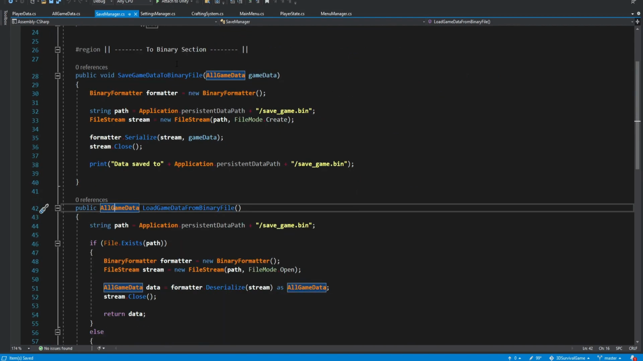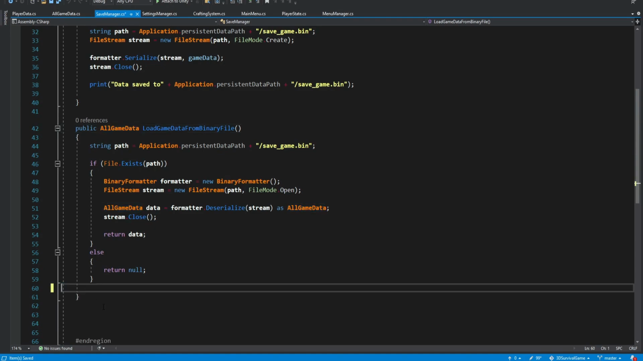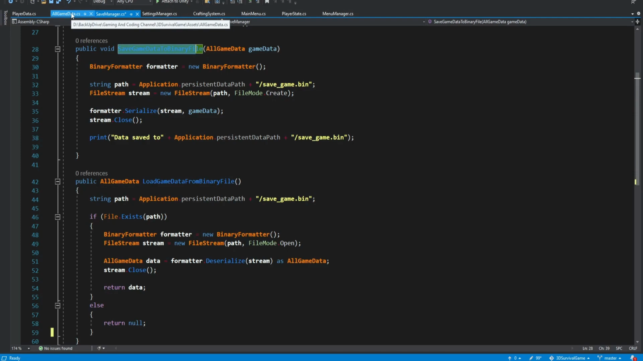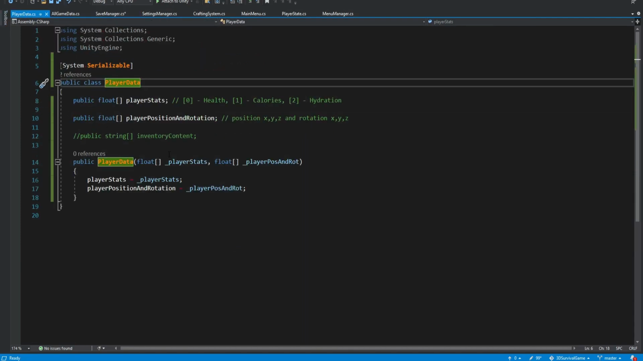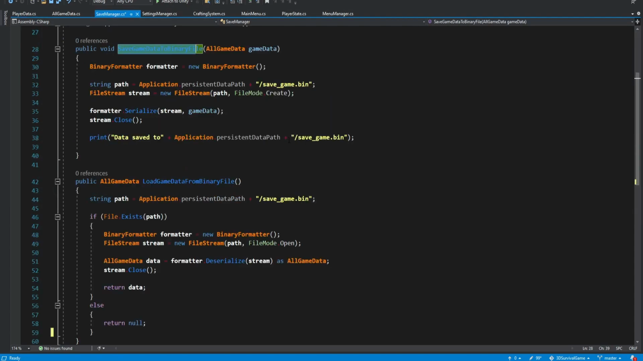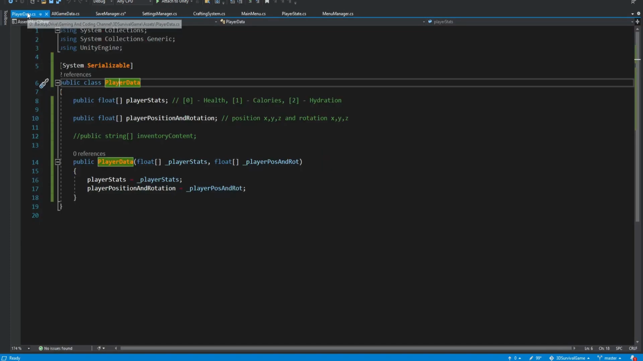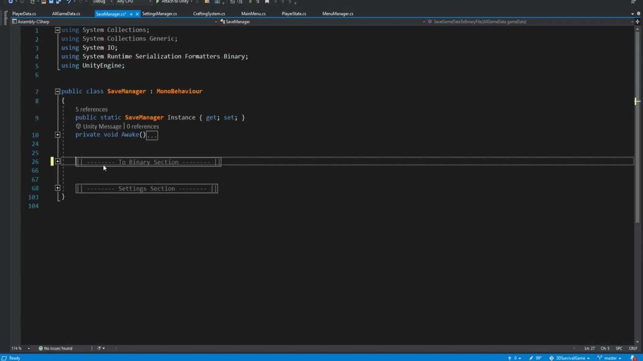Now don't get confused. When we're talking about saving to binary, we only use both of these methods: save game data and load game data. The all game data class and the player data class are not exclusive to this binary saving. We're also going to use both of these classes for the JSON, okay? So for the binary, we only have both of these methods. That's it. So we can close this and we're done with the binary.